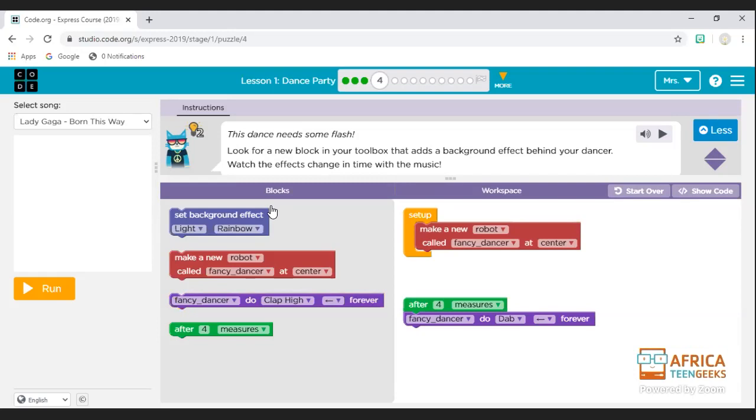So what do you think? What do I need to do with this block? It says set background effect. Lizzie, what do you think? Do you think I need to put it, where do I need to put it? Do I need to put it here at the bottom? Or do I need to put it here in the setup?